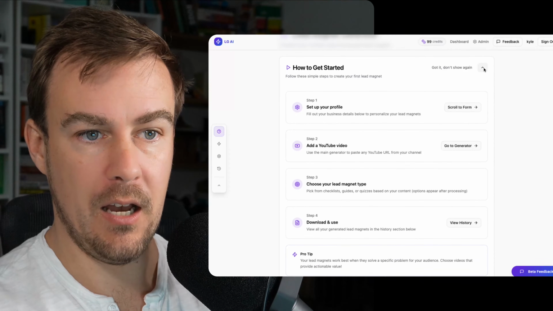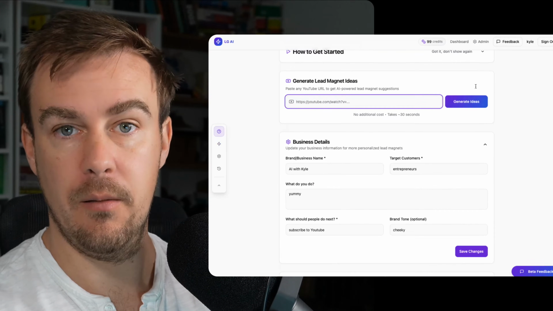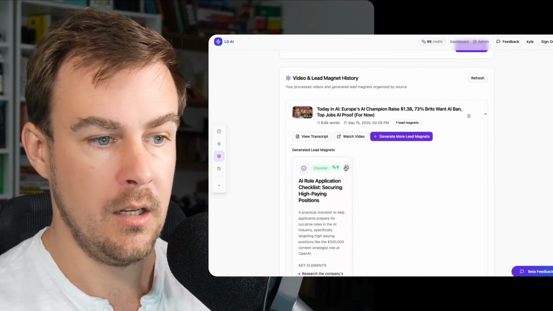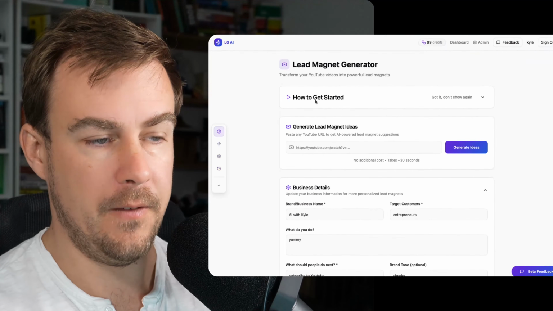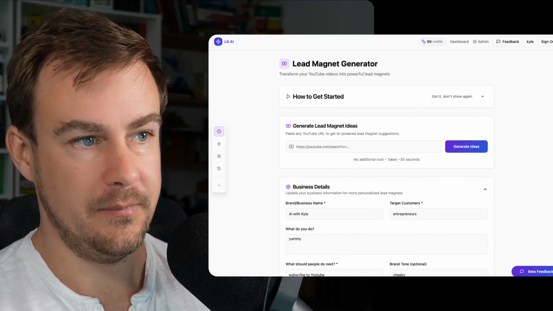So that is fine. We have a basic onboarding flow. We have the ability to generate ideas here. This works in the same way, and then we can save the lead magnets into here. So that's fine. We can definitely work on the UI, but we can do that later.